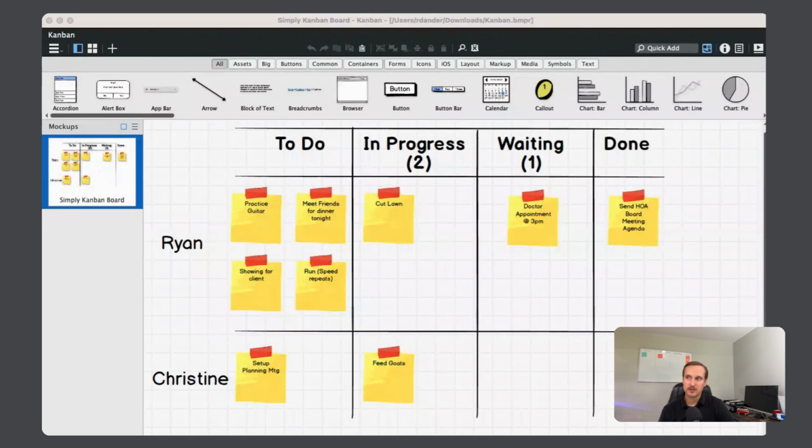Does something go back into to do? Do we swarm as a team or a family to try and focus on one thing and move it forward because it's almost complete? A lot of different ways to look at it, but the goal is stay at or below your work in progress limits.